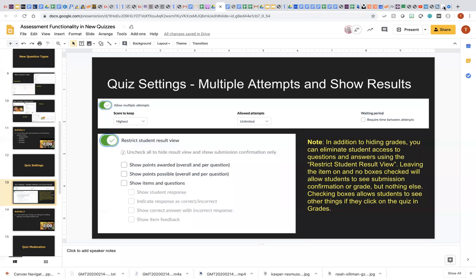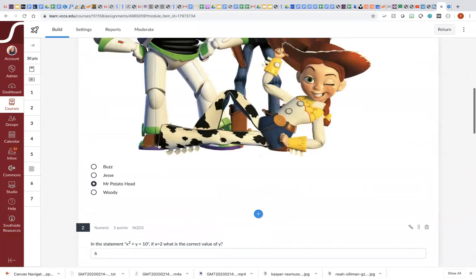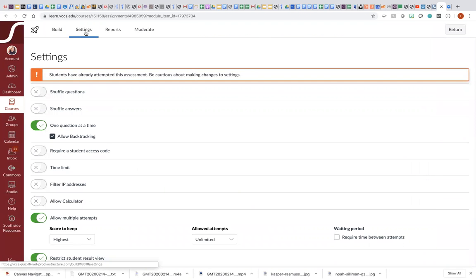So let's look at this in Canvas. So I have my whole fake quiz here, and I want to go to settings and decide how I'm going to set this up. I can choose to shuffle questions so that they appear in a different order. I can globally shuffle answers. So this means that every single question in the entire test that has a multiple answer type will be shuffled.